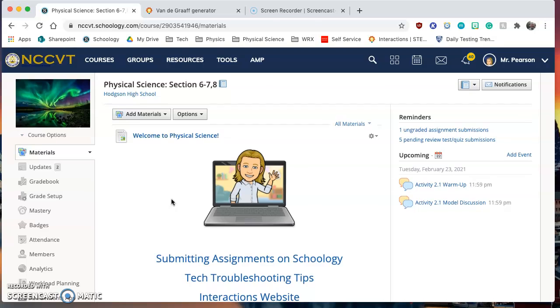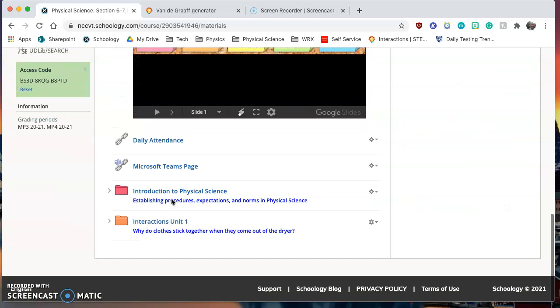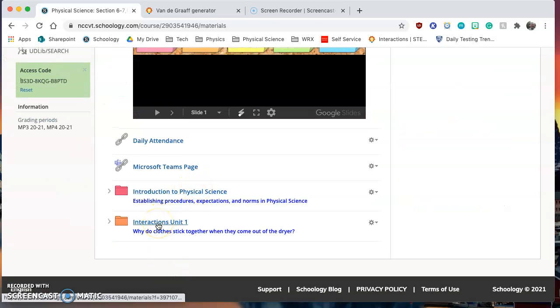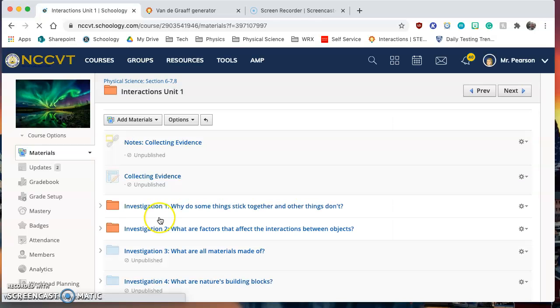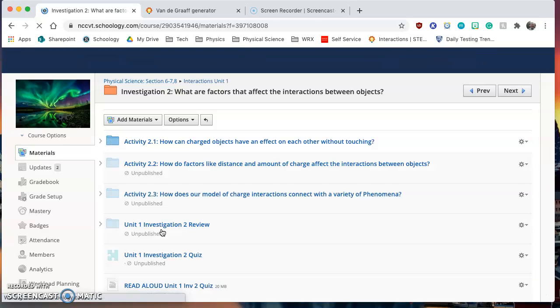To find that, remember we're going to scroll down. We're still in Unit 1, interactions, but now instead of going into Investigation 1, we're moving on to Investigation 2. And our big question there is: what are the factors that affect interactions between objects?